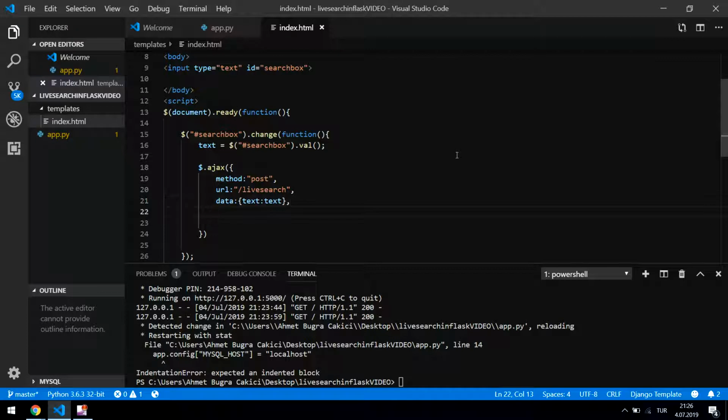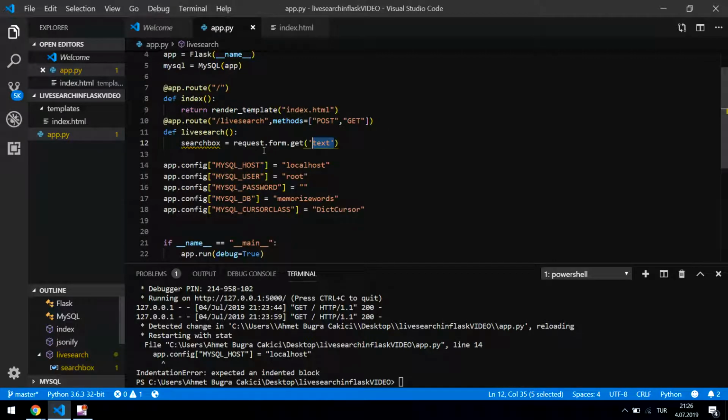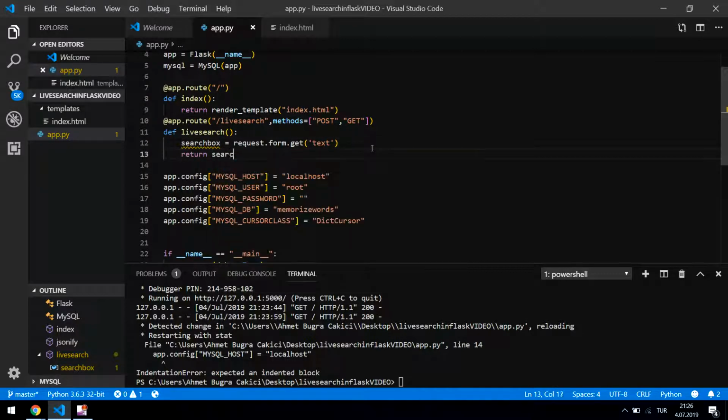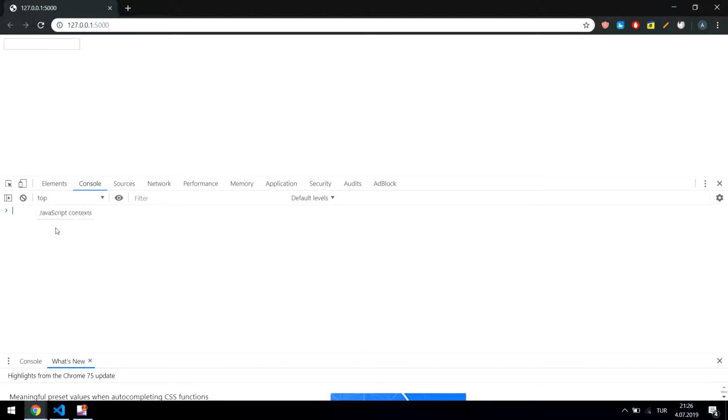And if this is the success function, I get the value. And for testing, we can write it to console. I hope there is no problem. We'll check this already, but there is return. Okay, and also return search box. We'll try. Is it working? Console. Yeah, it's working right now.